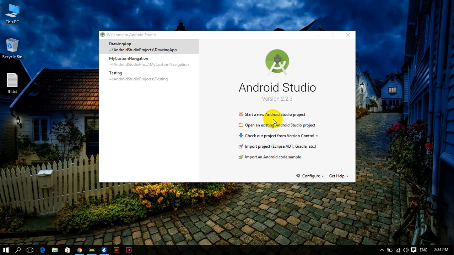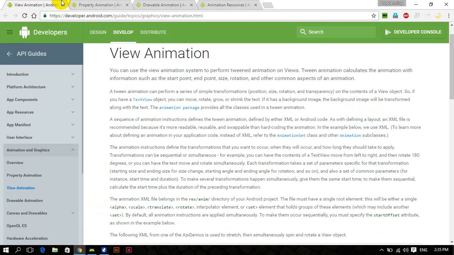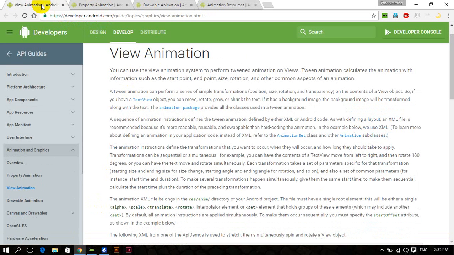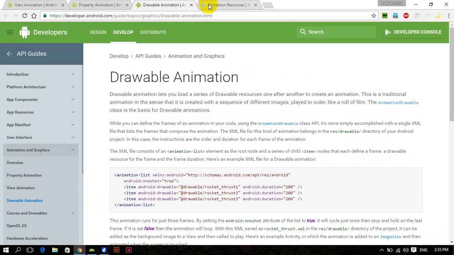So here we are with our new tutorial series, which is based on Android animation. Throughout this tutorial series, we will be talking about all the animations that are available in Android. If you go to developers.android.com, there are a number of animations available in Android: view animation, property animations, and drawable animations.